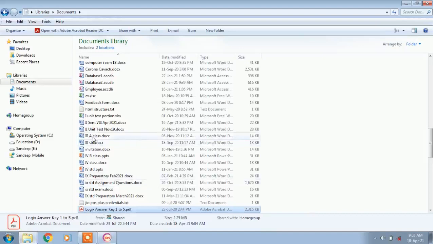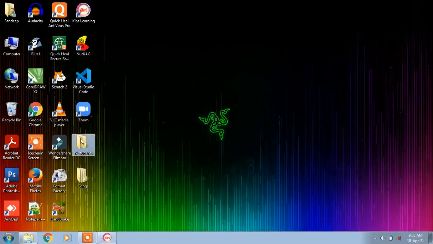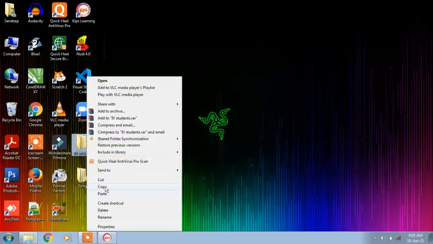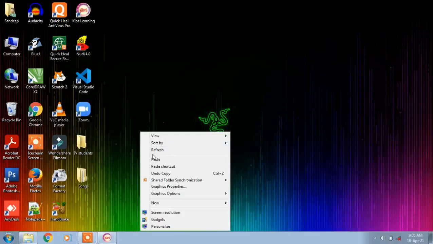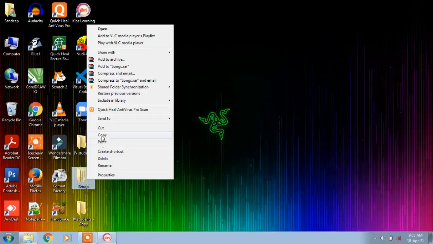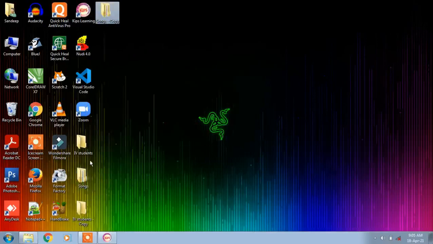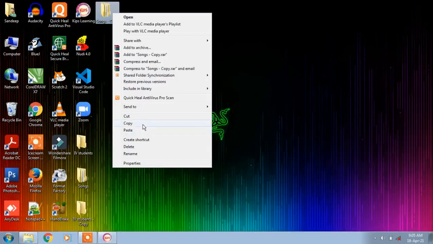The same file or folder can be copied by using a shortcut also. For example, I'll show you. Now I want to copy this folder for students. So what you can do, just right click on that folder, select the copy option, then again right click and select the paste option. So a copy of this folder is created, for students copy. Right click on that folder, select copy, then again right click and select paste, and the copy of that selected folder gets created. So by using the context menu you can copy and paste.